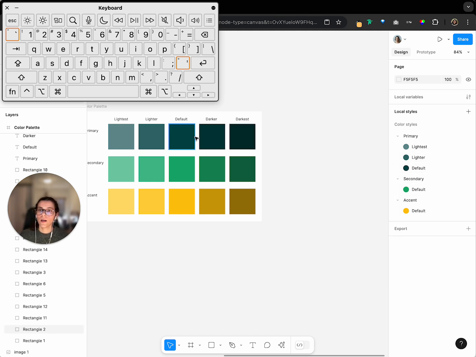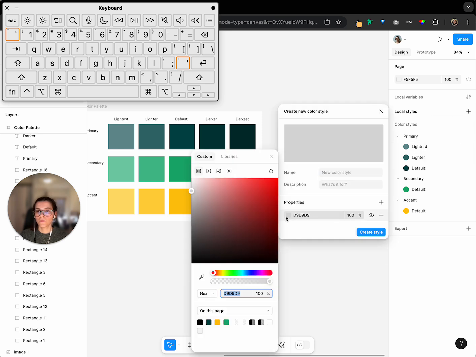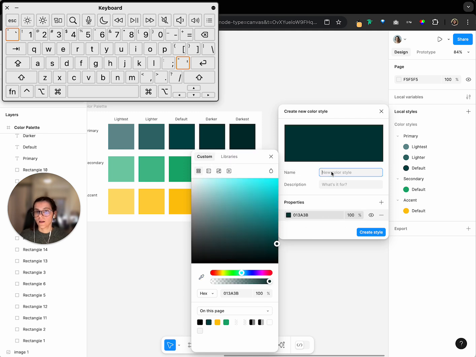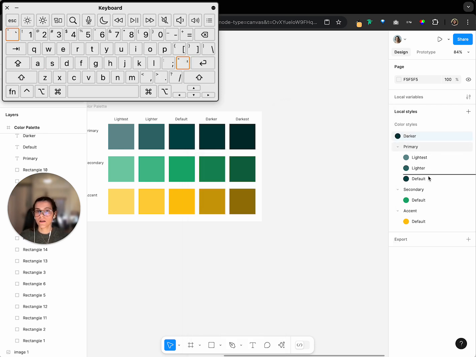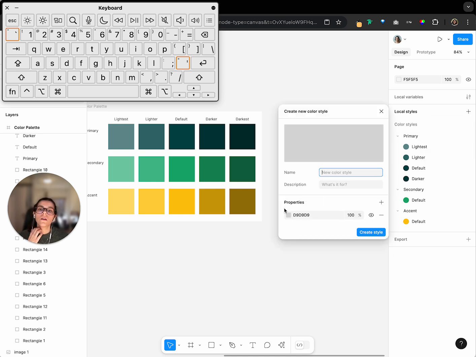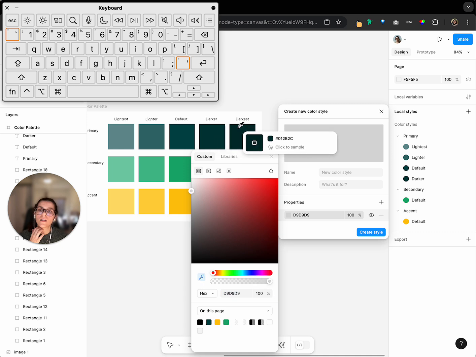Okay, what about the darker? I can come here, color, here. Okay, here I can also put the name as well, so I don't need to rename it again. So here I can put it darker, it's already here, and then I can just drag it here. Darkest, okay, I'm gonna come here. Just be sure that when you create that, you're not selecting anything, okay? So here, I'm gonna come here, darkest.